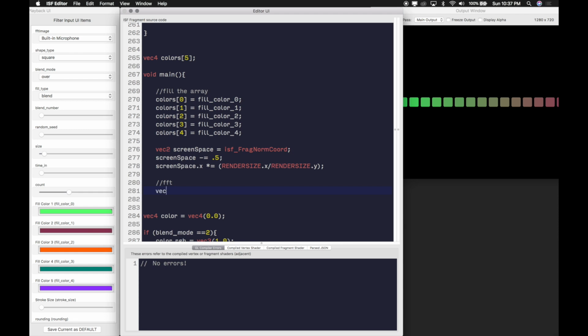And let's create a vec4. The vec4 is actually just going to hold some values. What we want to do is refer to the FFT image. Now the FFT image is coming in as an image. Think of it like a QuickTime movie, or some other image format. So what we need to do is sample it. To sample it, we're going to use another ISF function called image normalized pixel. What this does is you feed it an image and then a coordinate, and it will return a value. And what we're returning is a vec4.